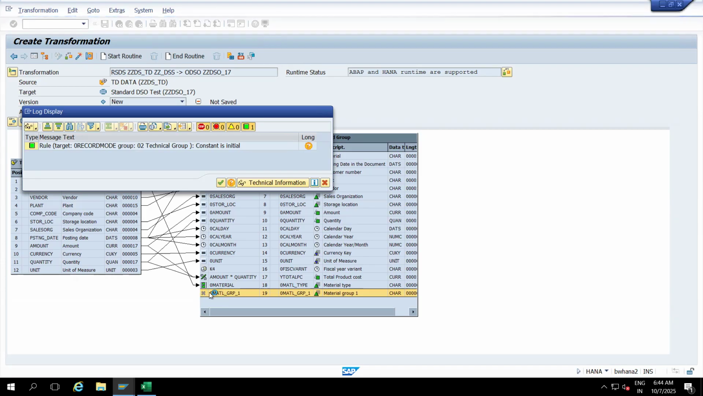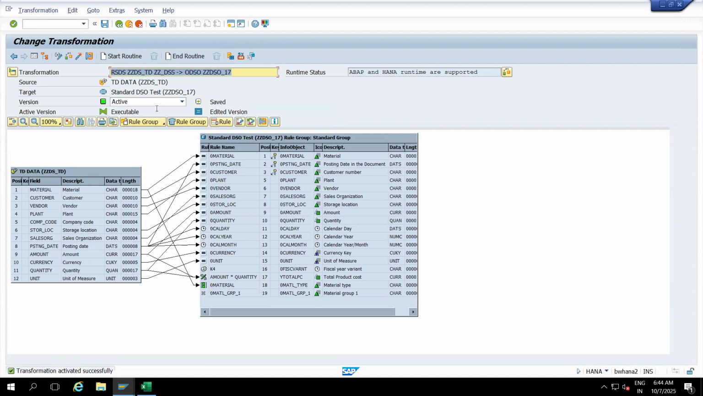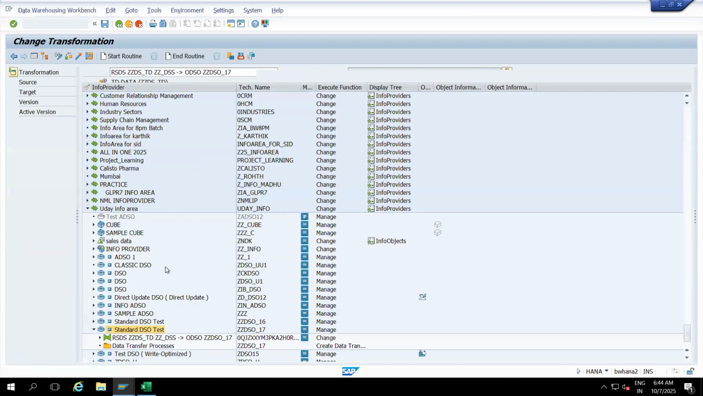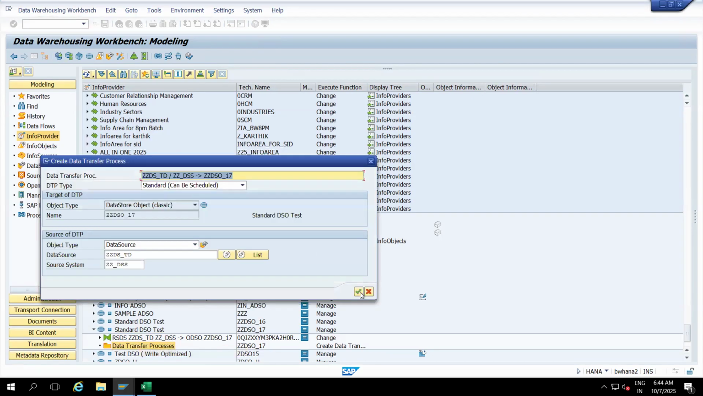One is pending, the routine. That we'll see later. Now you created it successfully. See, once you create a transformation, the data transfer process folder is created automatically. Otherwise, it will not create it. Initially we don't have anything. Once you create a transformation it is created automatically, because these two are interdependent. Without a transformation, we cannot create a DTP.